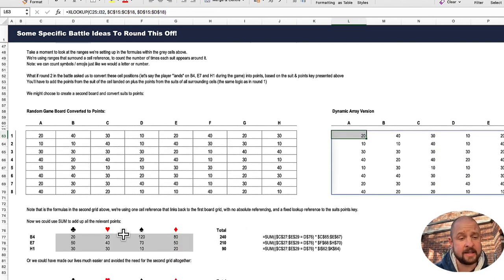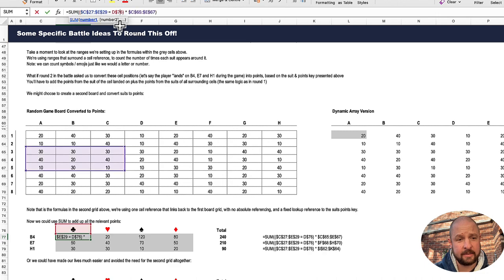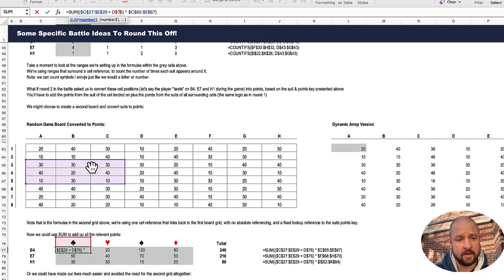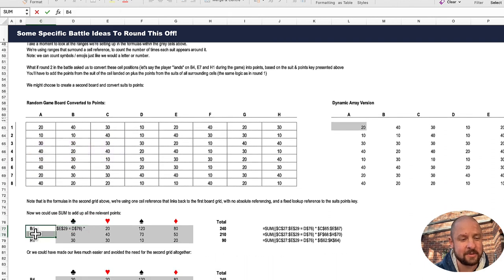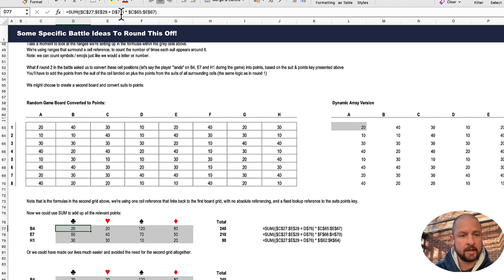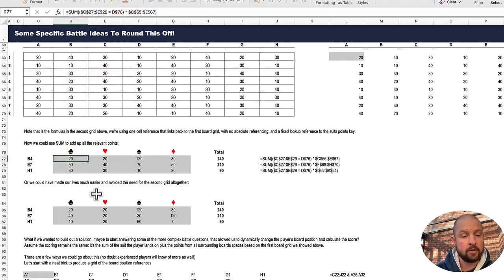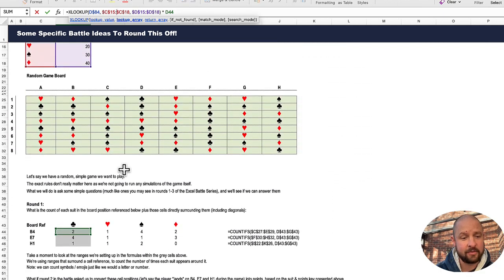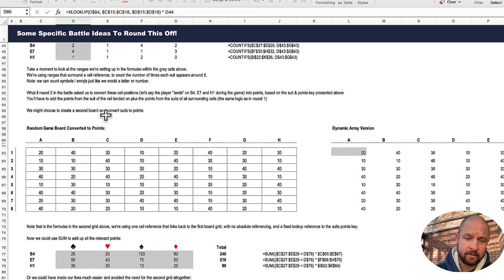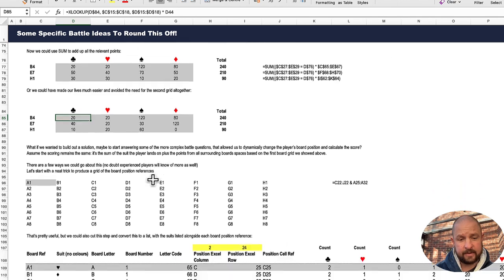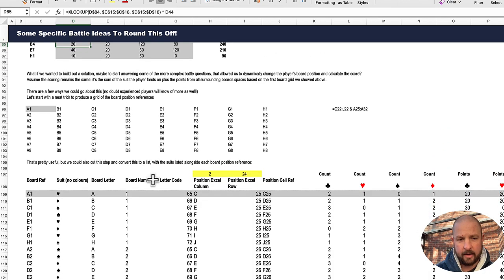We could have made our lives easier, so we could have just summed, that's kind of getting to the answer to the question. So what are the answers to those questions? Well, we could now use our new board to sum those ranges, or we could have made our lives easier here, and we could have just looked at the count from the suits that we had in this first section and done an XLOOKUP on the points based on that. So that's fine. But it's still very, very manual.